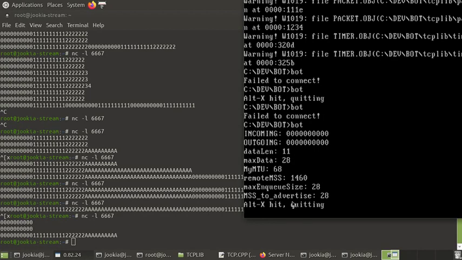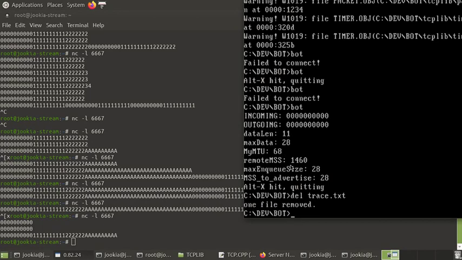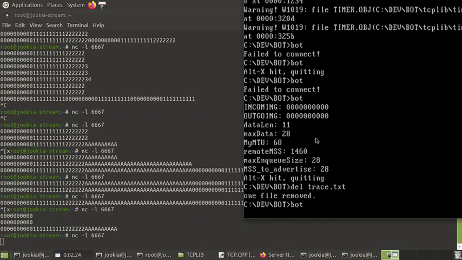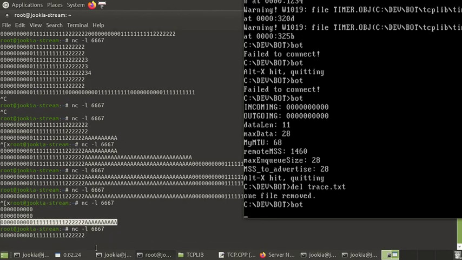TCP splits it based on the MSS size. But this isn't splitting it. So let's try again. Let's paste that in and see what happens with the trace. Whoops. My keys are sticking with my VM software.